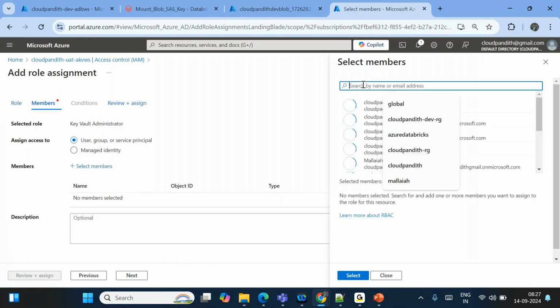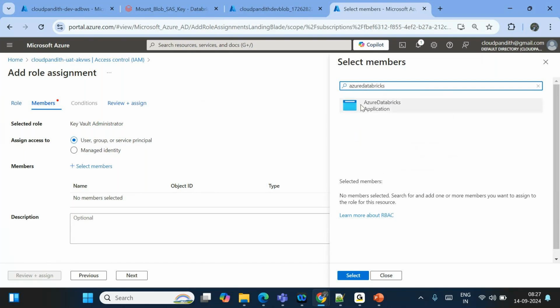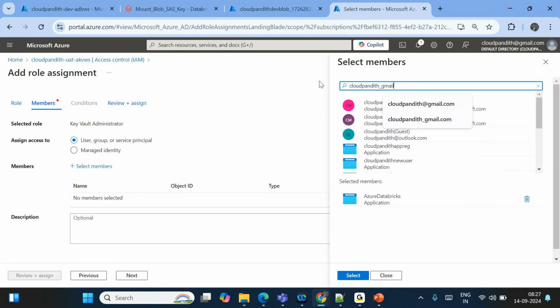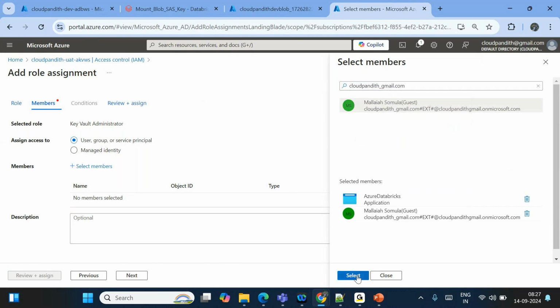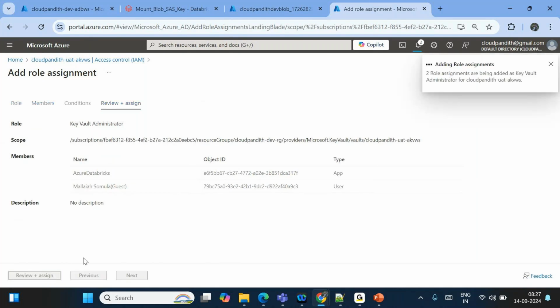One is Azure Databricks, as I mentioned, without any space. You can give this Azure Databricks application. From this application, this user is going to access it. Click select. Now click review plus assign, review plus assign. Okay.